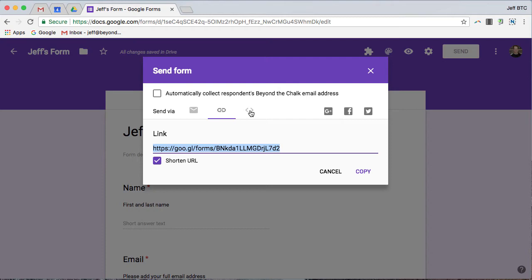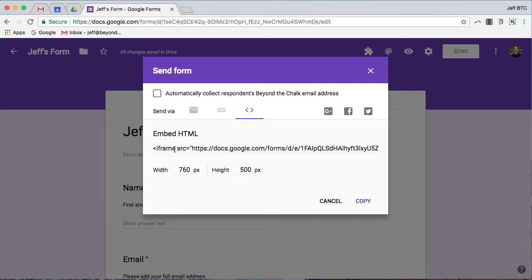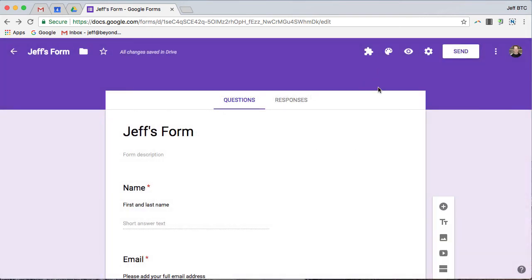I can also do it like this, where I can create an iframe. This is an embeddable HTML. So let's just say I've got a survey and I want to embed it into my web page. I would copy this iframe source right here and then copy it into a Google site or a WordPress site or something like that. It will embed very easily into that. So that is the essence of Google Forms.